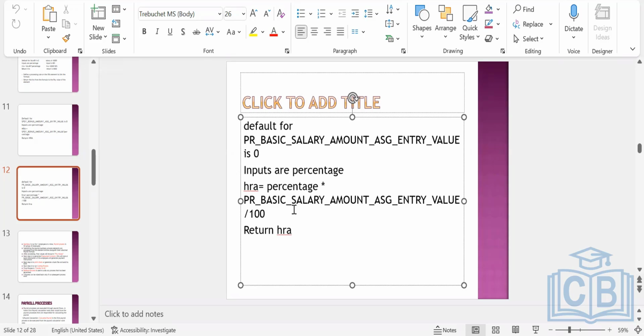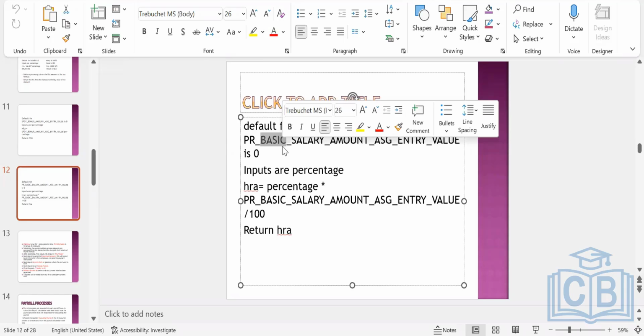So what will be returned? 6X by 10, that is 0.6X. Return HRA. So 0.6X is 6,000, something like that will come. And whatever value you give to this X value, that will return that value. Okay?